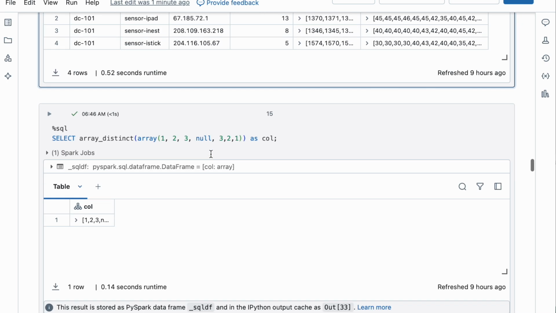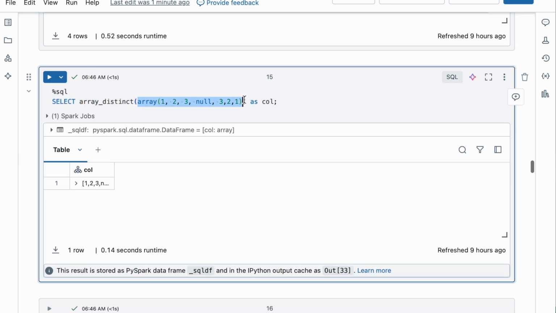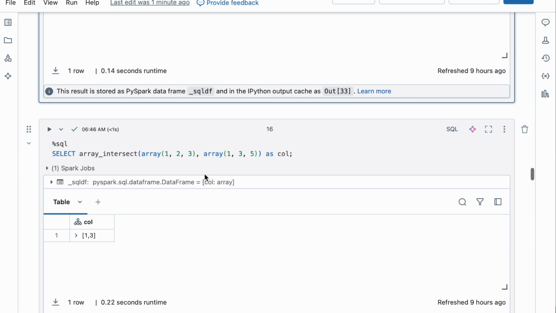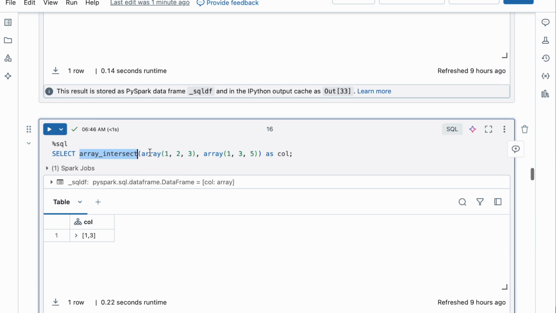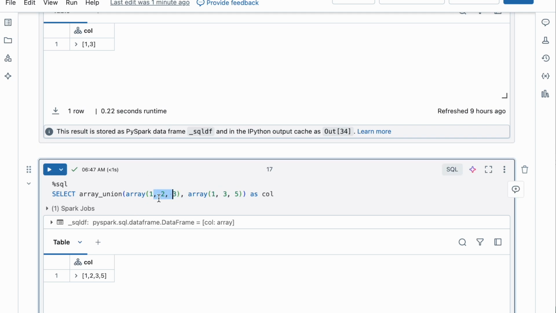There are a few other methods with arrays. If you want to get distinct values inside a single array, you can use the array distinct method. It just returns the distinct values. If you want to do an intersection, the common elements between the arrays, you can use array intersect. And if you want to union the arrays, 1 2 3 and 1 3 5 become 1 2 3 4 5. That's it. It is literally doing union, not union all.